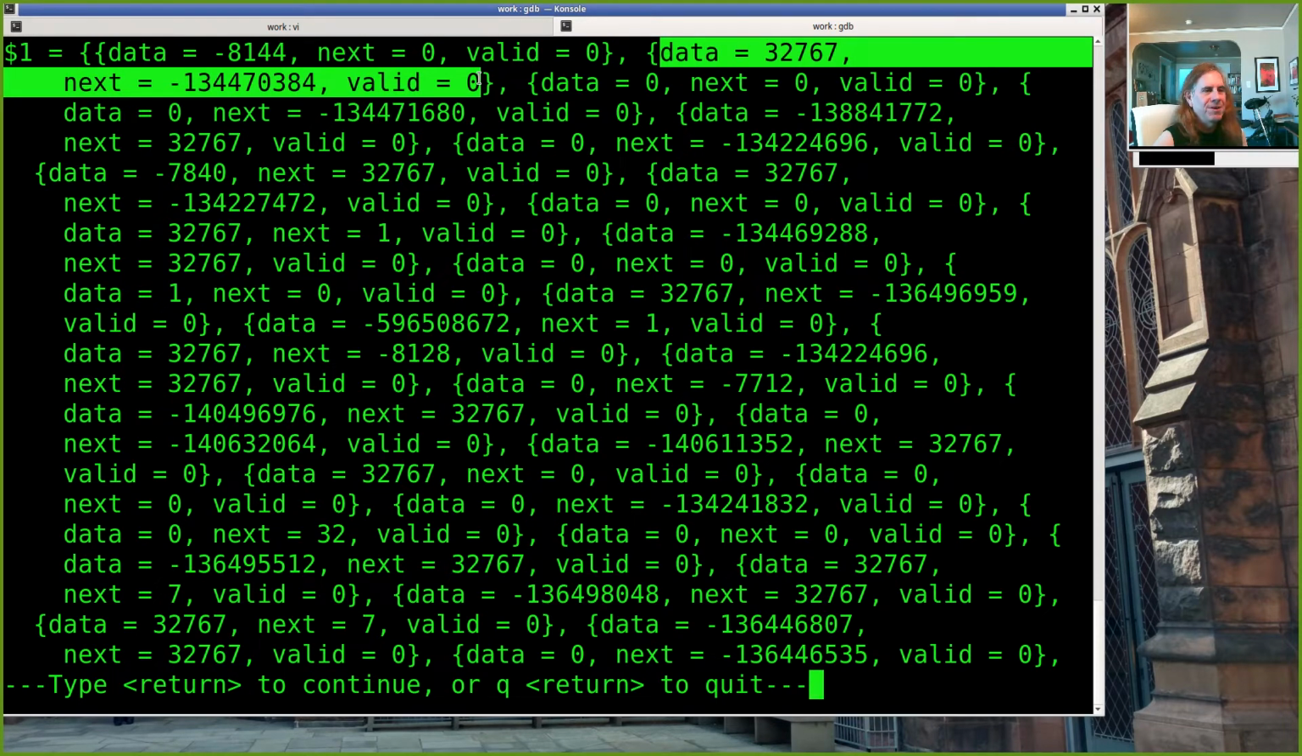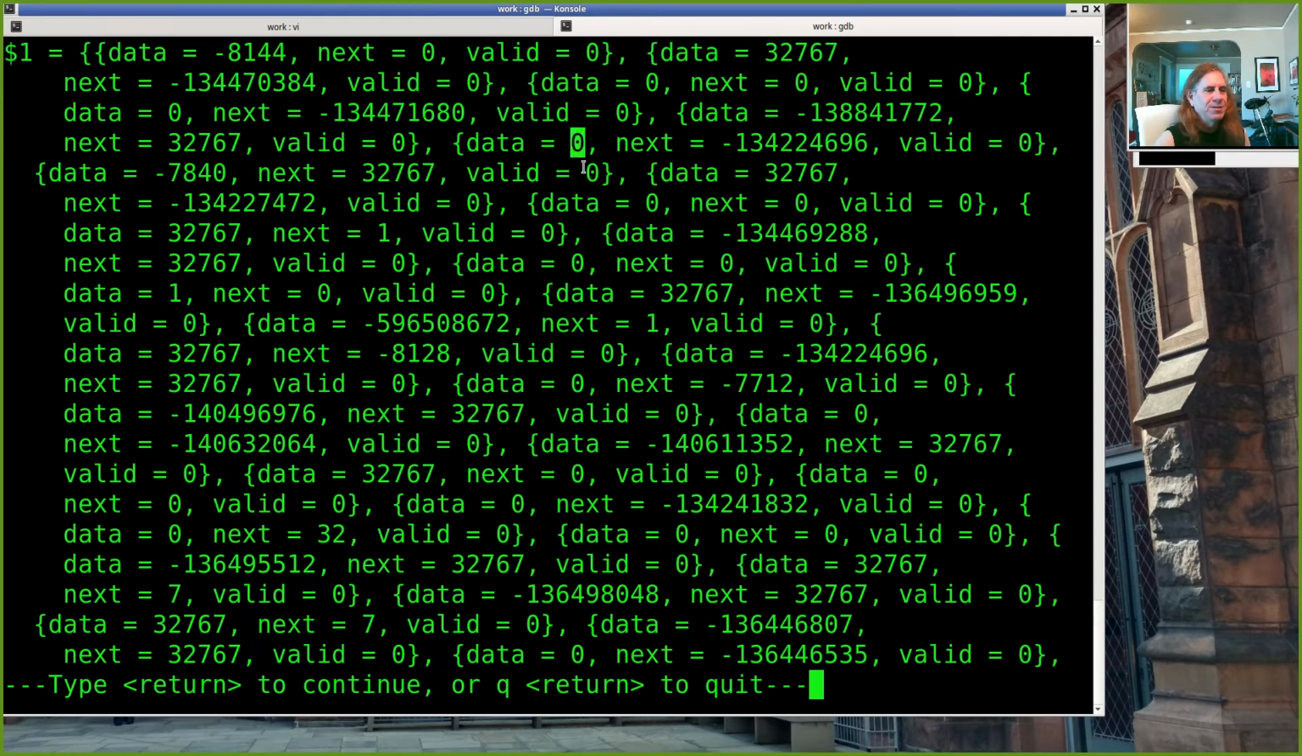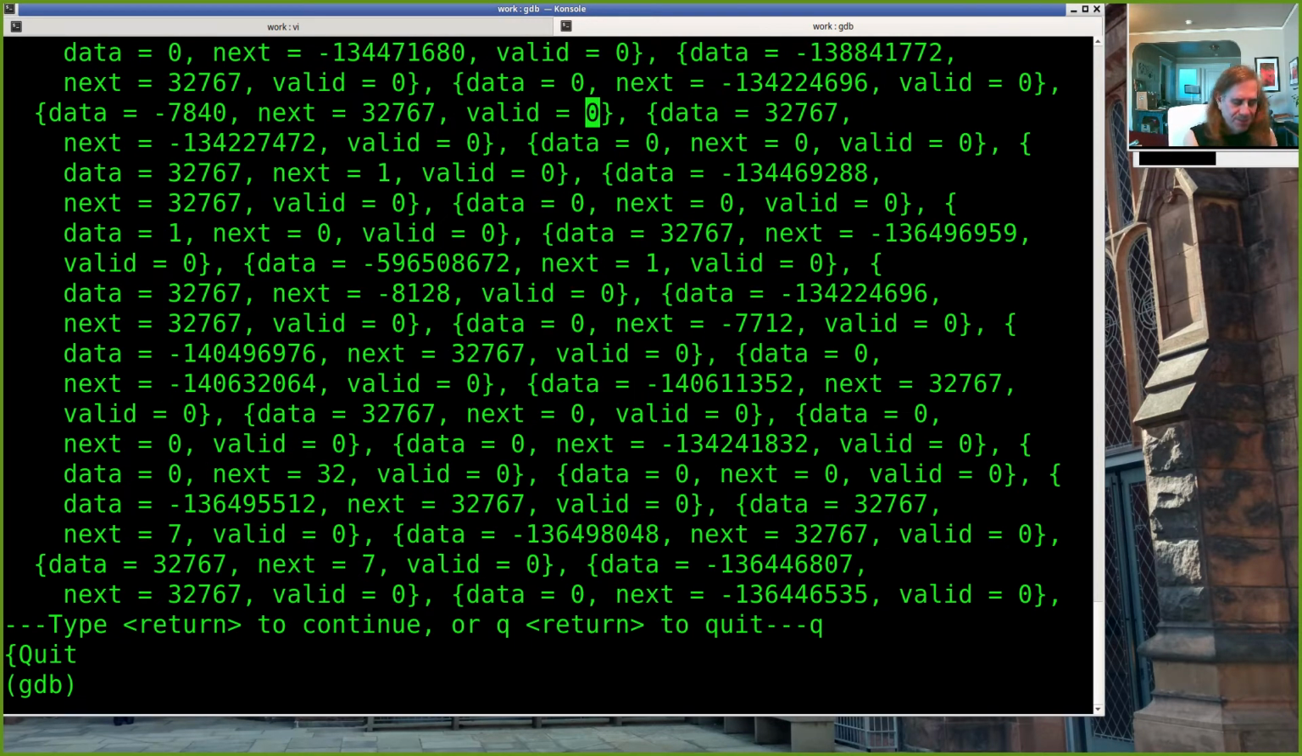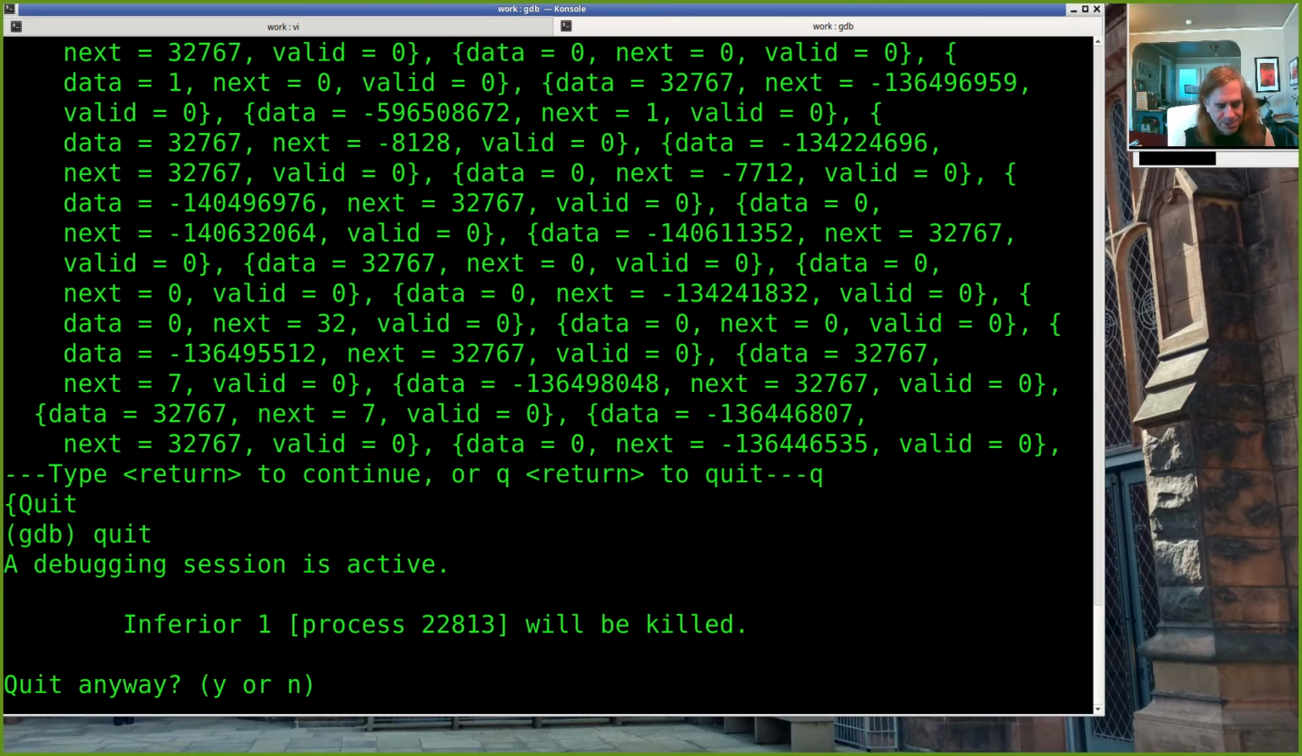Oh no, that's fine. My valid flag is set to 0, right? The data value is, you know, 2 to the 15th minus 1. The next value is some big integer, but the valid field is 0 in all of these nodes. Okay, that's what the purpose of the init function was. So we're good so far, right? I don't want to display all of this, so I'm just going to hit Q to quit that display. And our code doesn't do anything else.